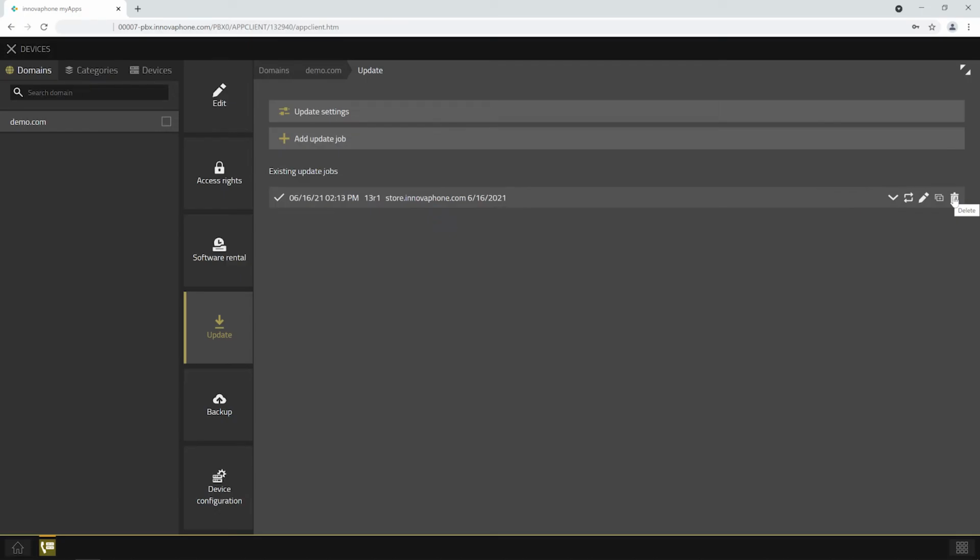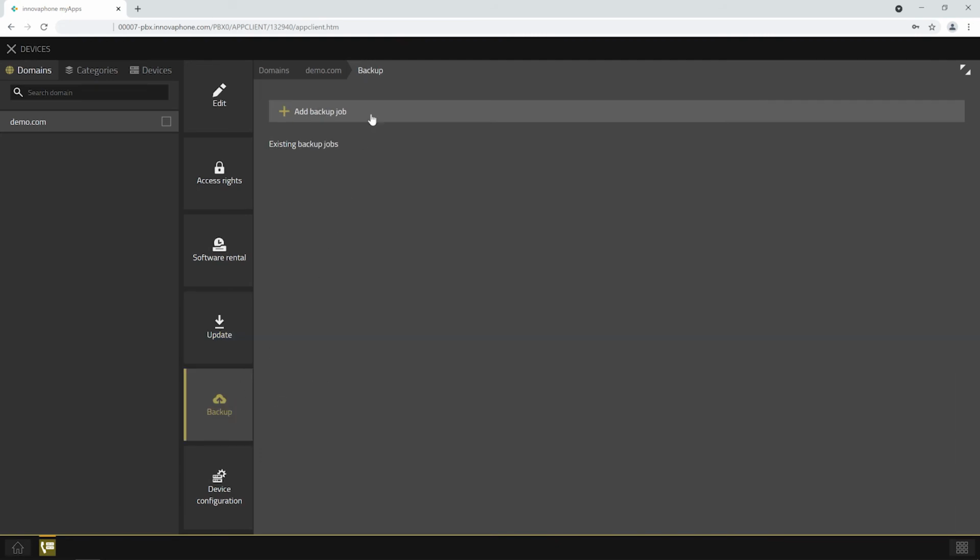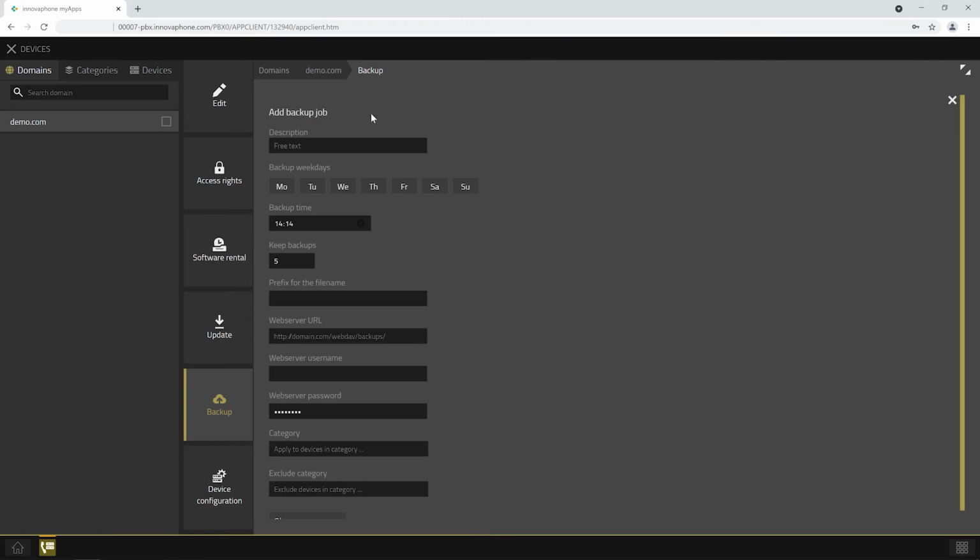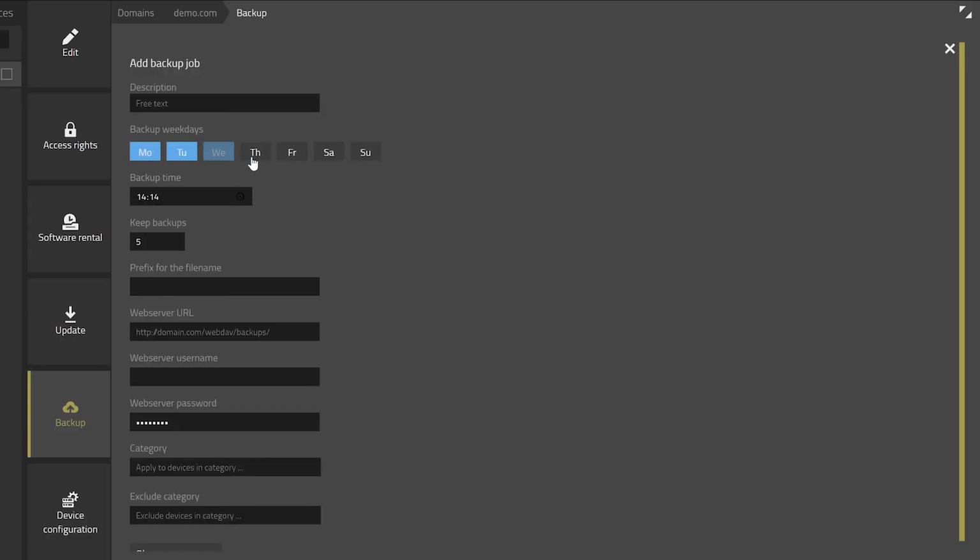To protect against disruptions and unwanted changes, we recommend setting up a backup job. Please go ahead and click on Backup and then on Add Backup Job. Again, you can add a description for your backup job. You can further specify the weekdays and a time to save the backup. We recommend daily backups at night.